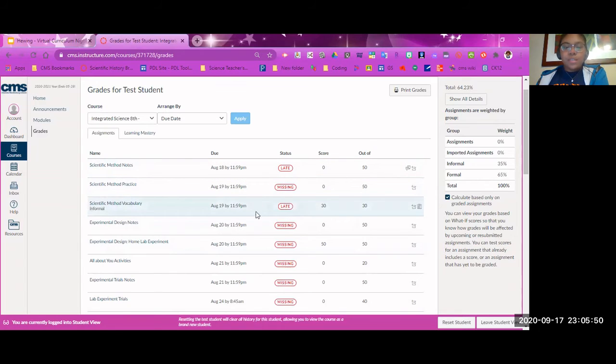Now the difference is, if you see this missing, that means that it has not been turned in. But if you see this late tag with probably a 0, that means that it has been turned in, but I have not graded it yet.